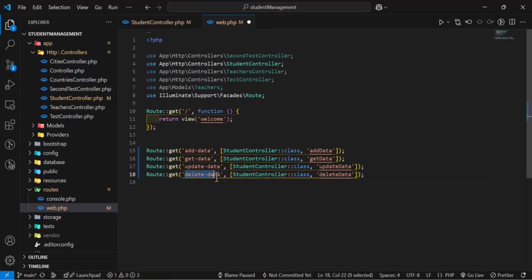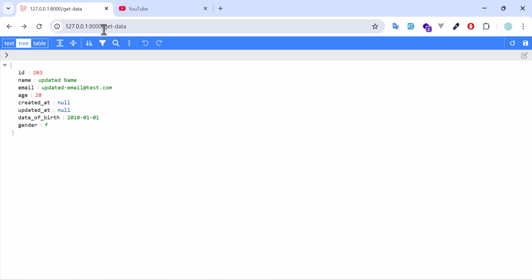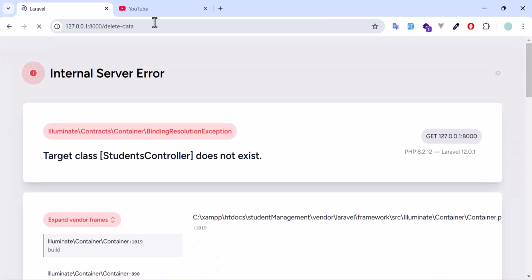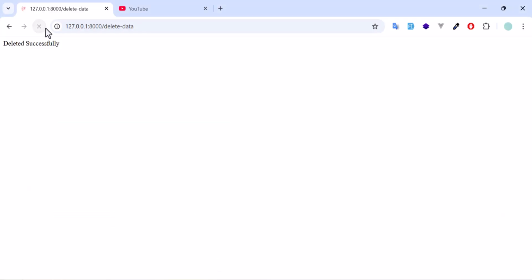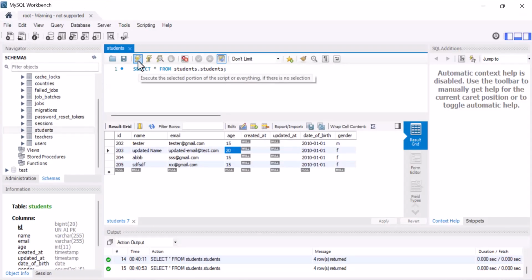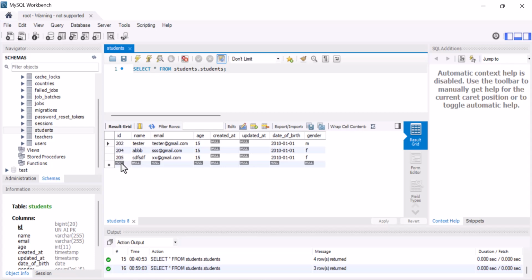Now let's go to our browser and to this URL, enter. Okay, let's save this. Let's go back, refresh. Okay, we got our message deleted successfully. Now, if I go inside my database, refresh, there is no record with the ID of 203.